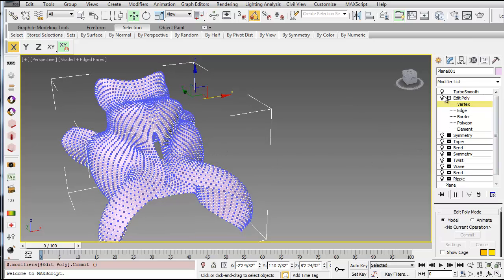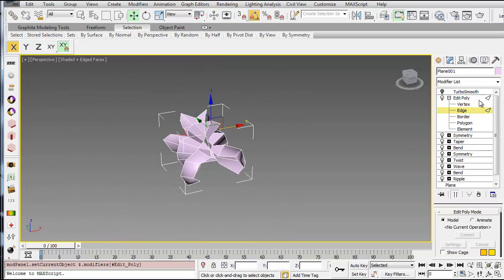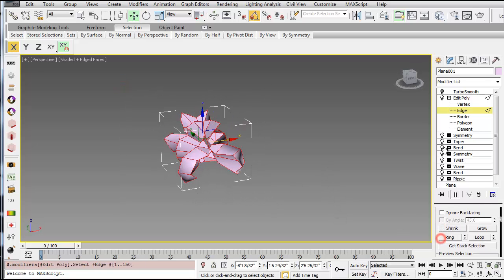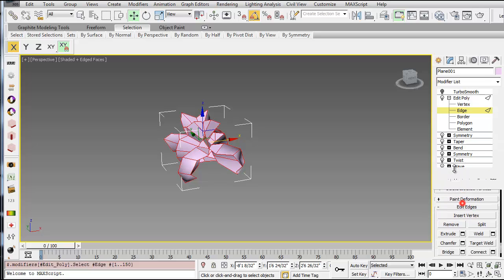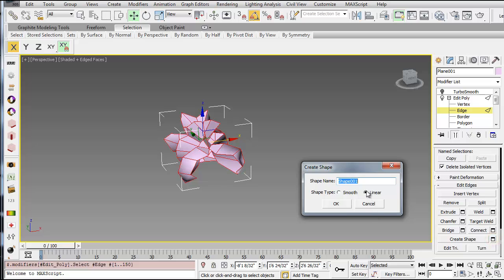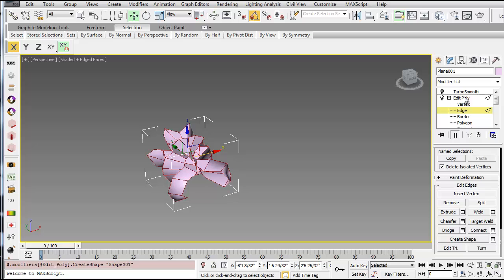So one way around this, if you're happy with your geometry, if you finalize the form, you can select all the edges at the edit poly level. I'm going to turn off my Turbosmooth, select all your edges, and then under create shape, just toggle down here. Let me move this window up here. You go to create shape, go to the settings button, and choose linear, OK, and that'll extract the line network from this edit poly geometry.